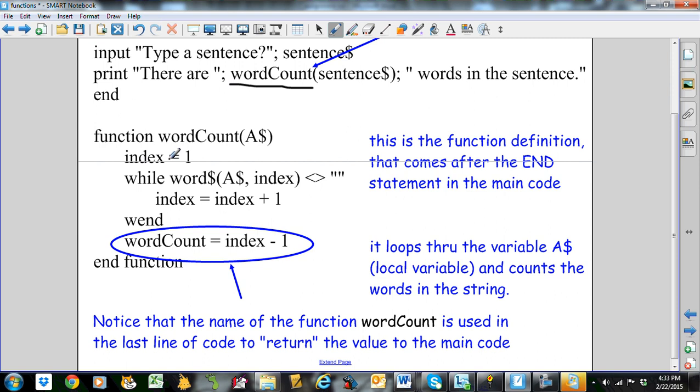Index is also what we call a local variable. Once this function is returned, index has no value. The mainline code does not know what index is. It was in fact 0. You'll notice here that the name of the function word count is used in the last line of code to return the value to the main code. So you always use the name of the function. It's the last line in the function. And then when it returns back here, that numerical value is sent there as well.